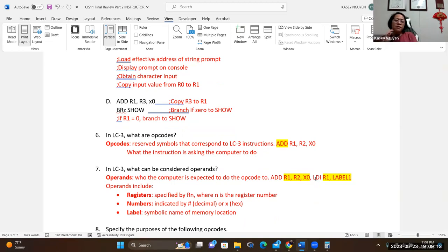Compared to opcodes, we have operands, and operands would be the source or the destination of what the opcode operates on. So it is what the computer is expected to apply the opcode to. In LC3, you often see registers or values.